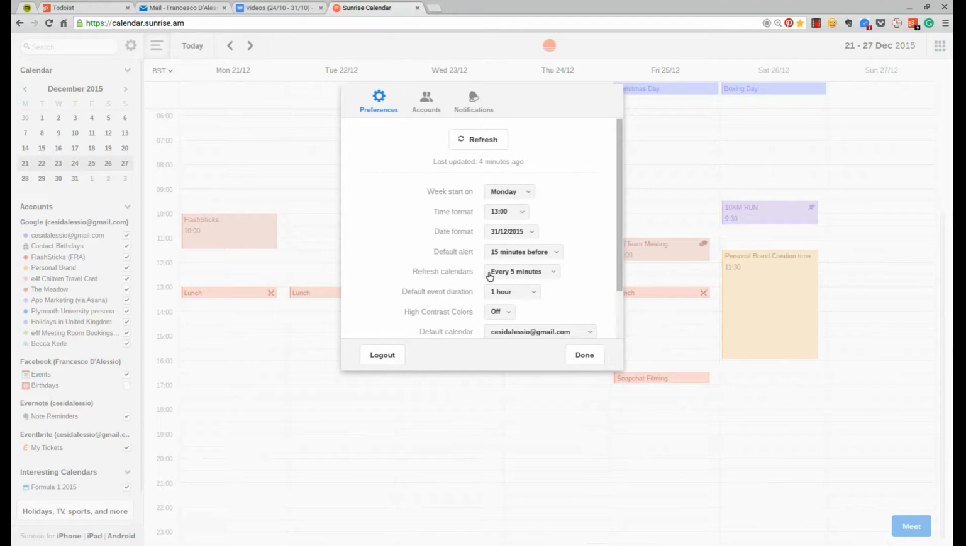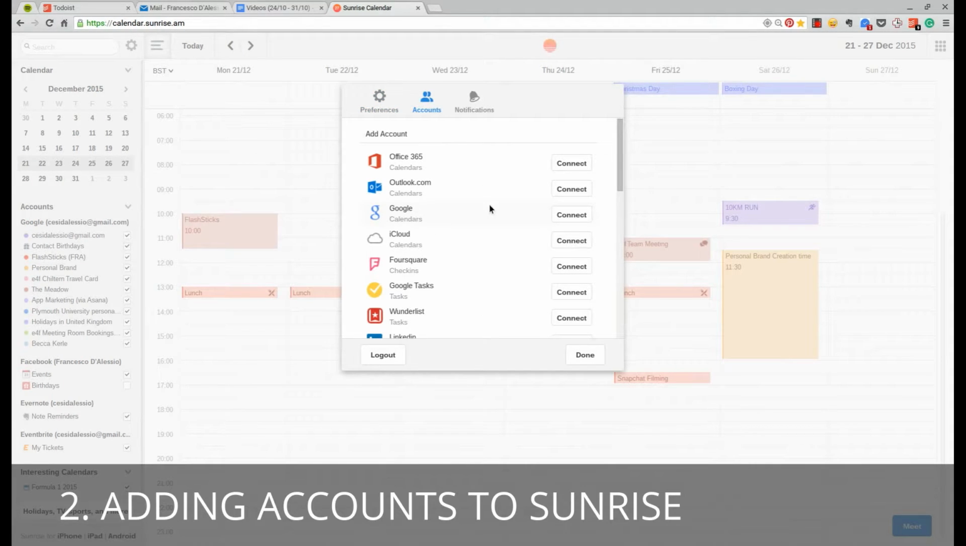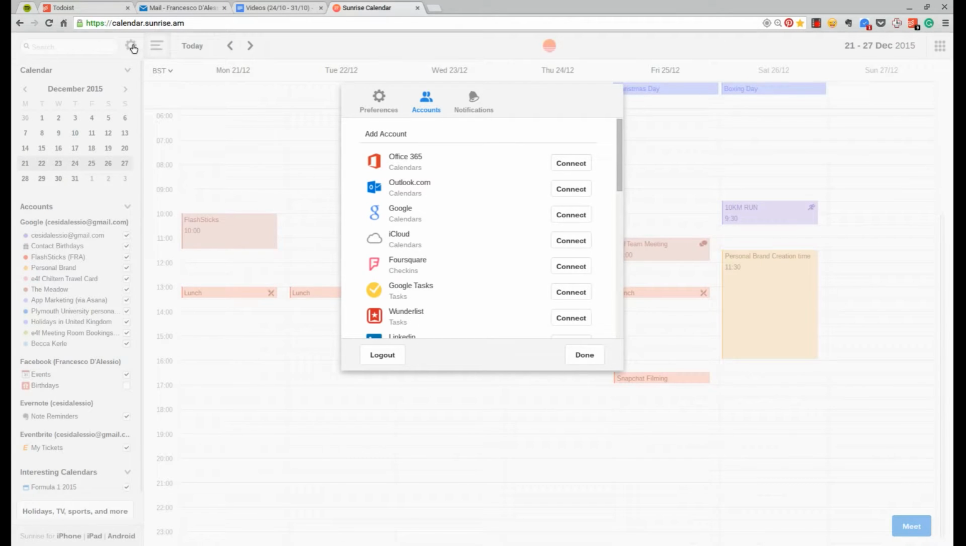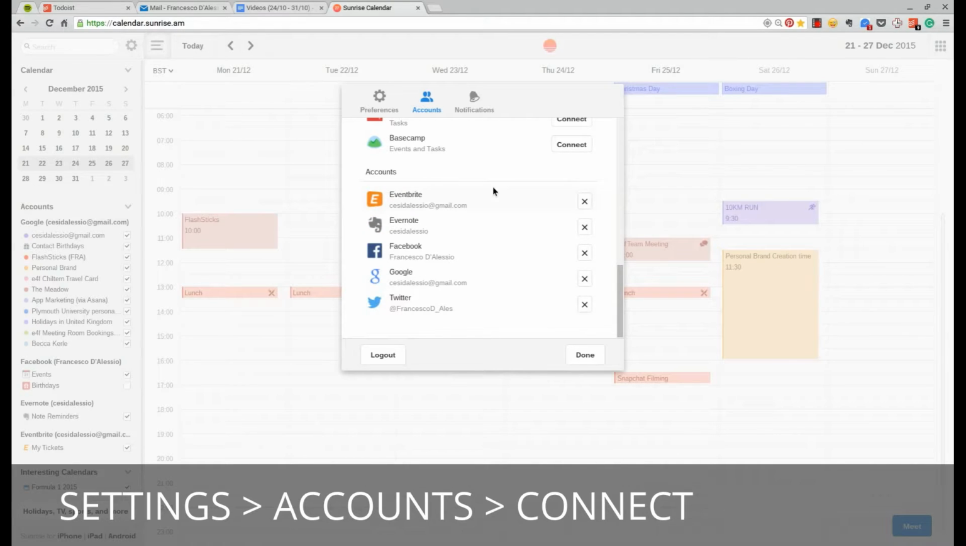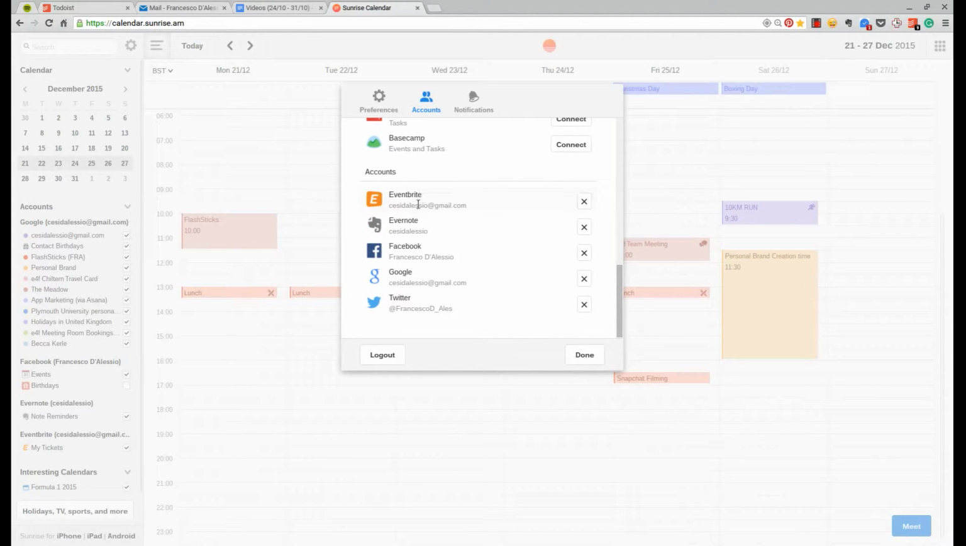So the next feature is something that I talked about in previous episodes about Sunrise Calendar, and it's essentially the account settings. You can access this by simply heading over to the cog in the corner, and you can find this on the Mac, web, or the Windows version. And even your phone as well. You simply head over to settings, skip past preferences to accounts, and from here you can attach all of the accounts you're working with. As you can see down here, I've got Eventbrite, Evernote, Facebook, Google, Twitter.